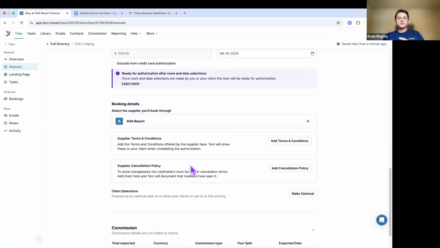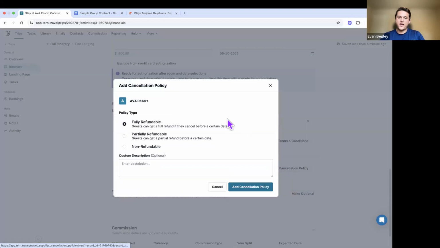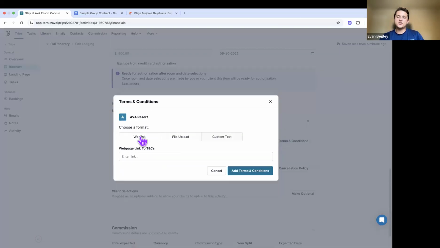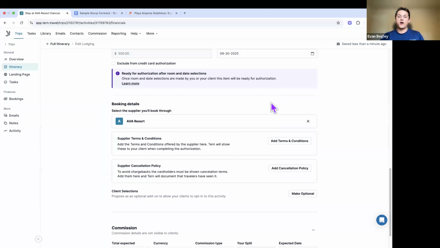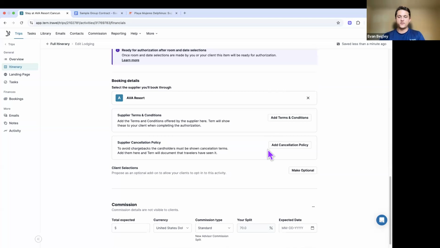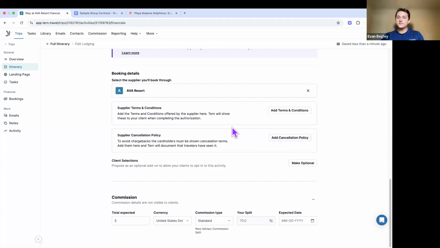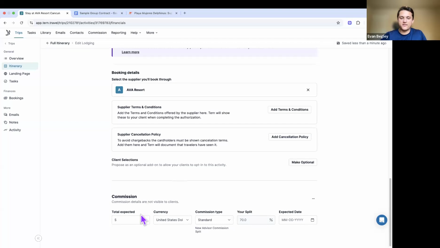And then someone asked earlier about terms and conditions and cancellation. So we put those on the authorization page. You'll see it. And you have multiple ways to add it. So you can go ahead and choose if it's fully refundable, partially refundable for the cancellation policy, and put a description. And then for terms and conditions, you can upload a link, a file, or custom text. This is, again, right there on the authorization page. And this is very helpful for you to be able to share this information with those clients. Once you've saved it once in your Tern account, it will stay there every time you use this supplier, just as an FYI.